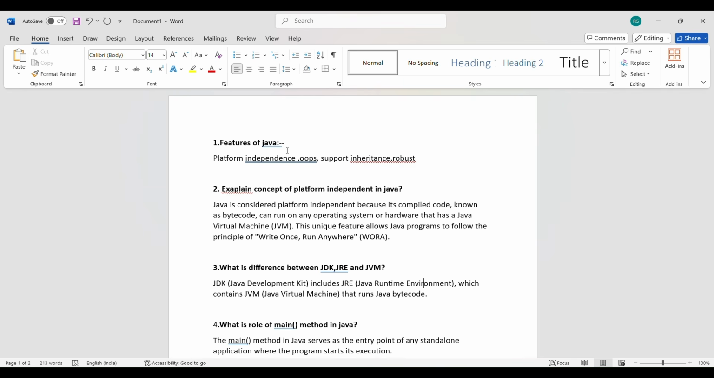First, features of Java. It is platform independent. That means we can write the program once in our system and it will be executed anywhere with the bytecode. And OOPS concepts: it supports all the OOPS including inheritance. And coming to the robust nature, it helps to avoid duplication, and without any complexity we can understand the logic of the program.